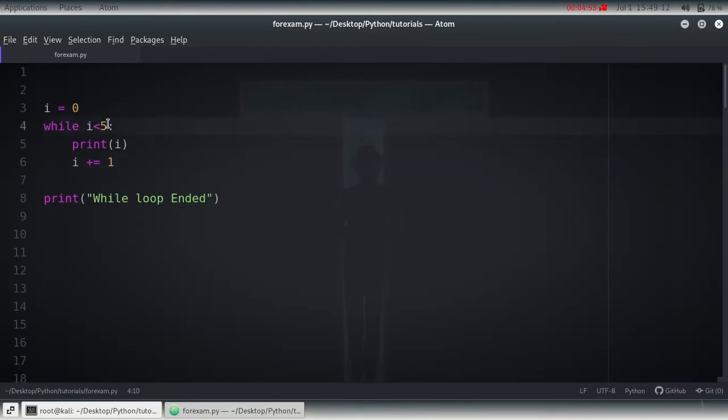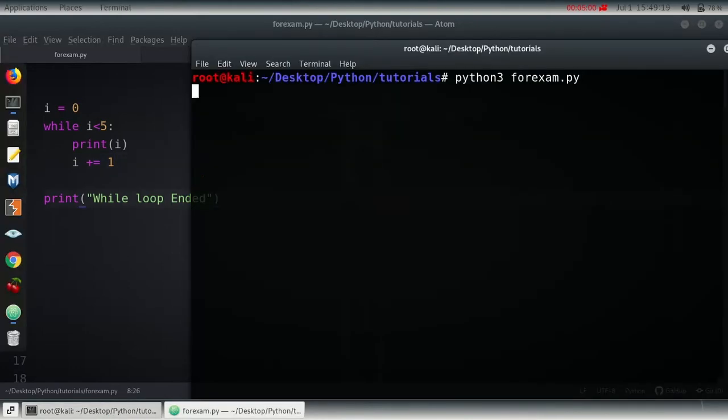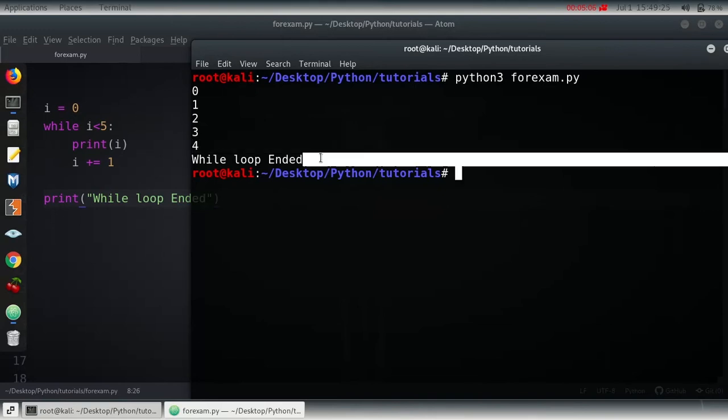This happens until i is incremented to 4. When i is 5, the condition fails as 5 is not less than 5 and the while loop ends. So we can see that it printed up to 4 but not 5, since the condition fails when i is 5.